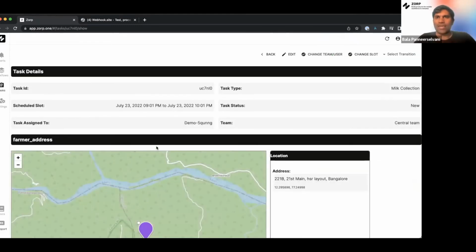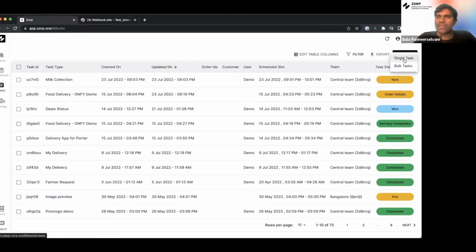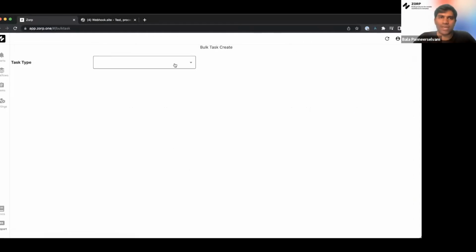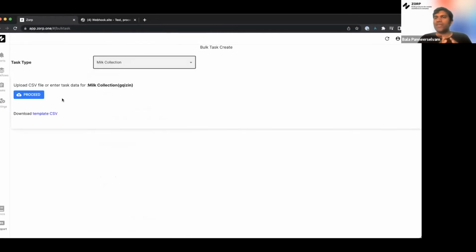Before I go ahead and start executing it, this is not the only way for you to create these tasks. You hit back. Apart from creating these tasks one by one, you also have the ability to create them in bulk. You choose bulk task and say milk collection, and here you can upload a CSV and create hundreds or thousands, whatever you want. Not only this, ZORP automatically creates a REST API. That means if you want to initiate these tasks from a CRM or ERP or your own auto management system, you can do the integration and do this in real time. All these things get ready for you right away.